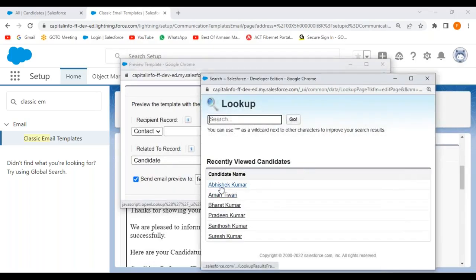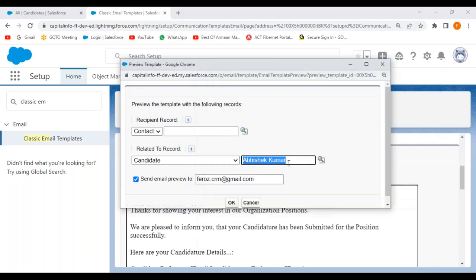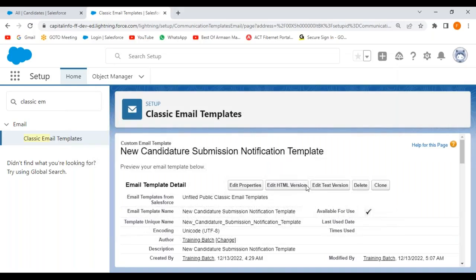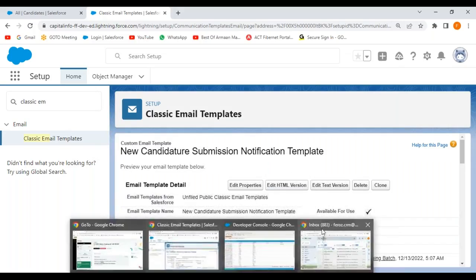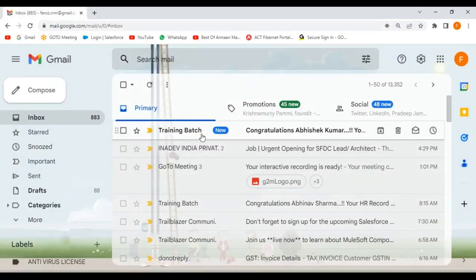For example, I'm selecting this candidate record named Abhishek Kumar. Whatever details are available inside this Abhishek Kumar record, it will collect them, embed them in the email template, and send the notification. Click on the OK button. Now the email notification will be sent to my email ID. I have received the email notification.